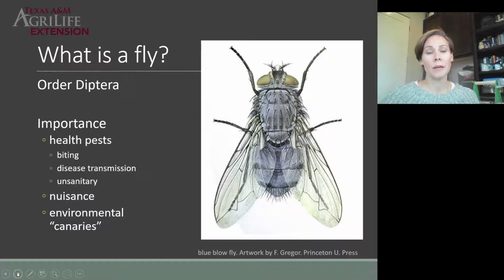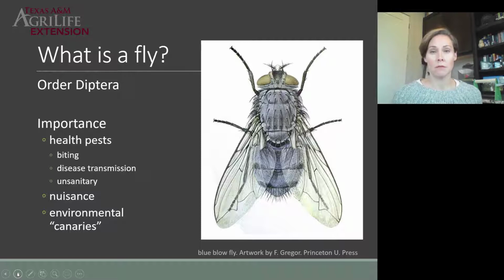So let's start out by talking about what is a fly. Well, flies are their own thing. They're in this order Diptera, and they are mainly a bunch of nuisance animals. Their importance worldwide is that they are some pretty significant health pests.